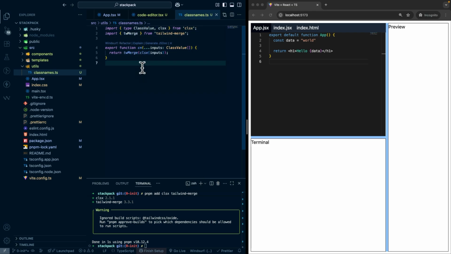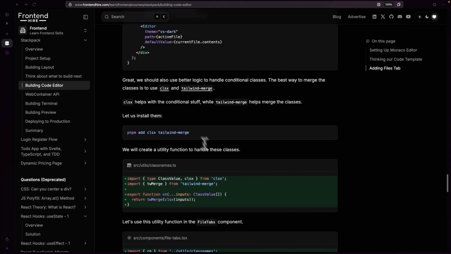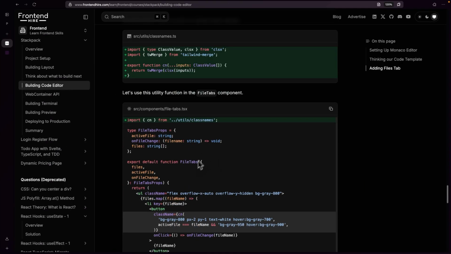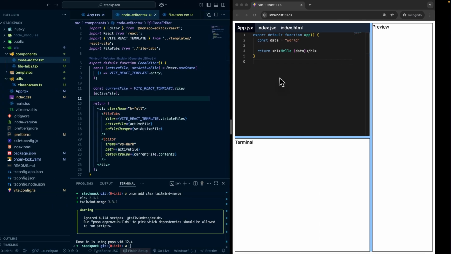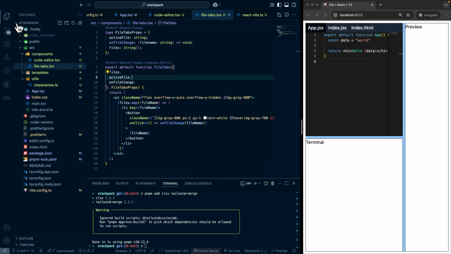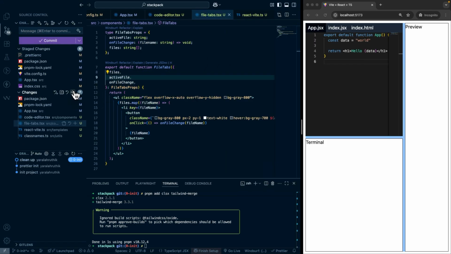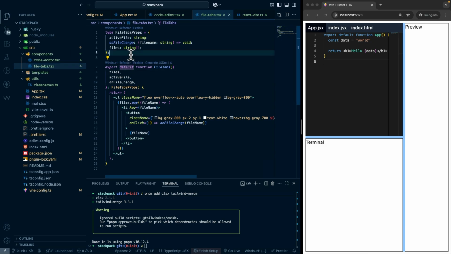Shadcn also uses something similar. In fact, I think it's pretty much the same. So feel free to build this utility. Now, how do we use that? In our files tab component, if you notice, let me copy this again. So let me show you the exact changes that would be involved by doing something like this.